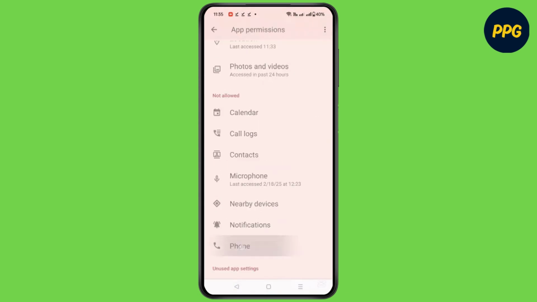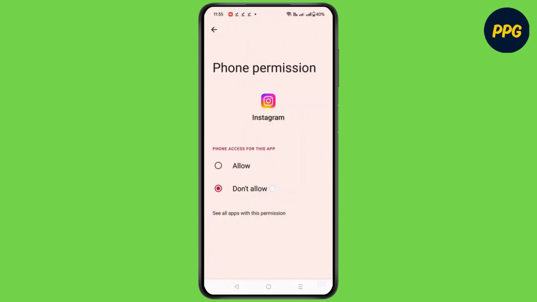After you have made these changes for your Instagram application, you will be able to disable the call feature for the application. So that's it.